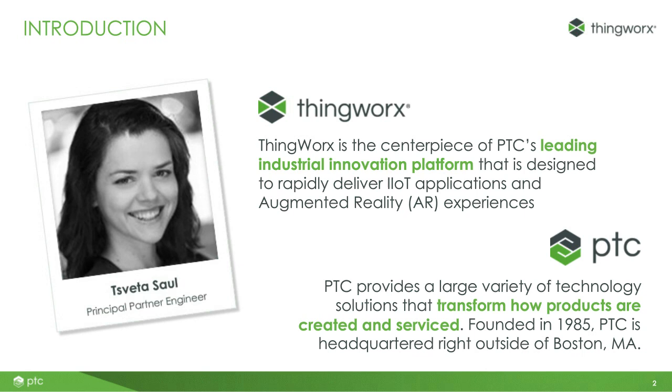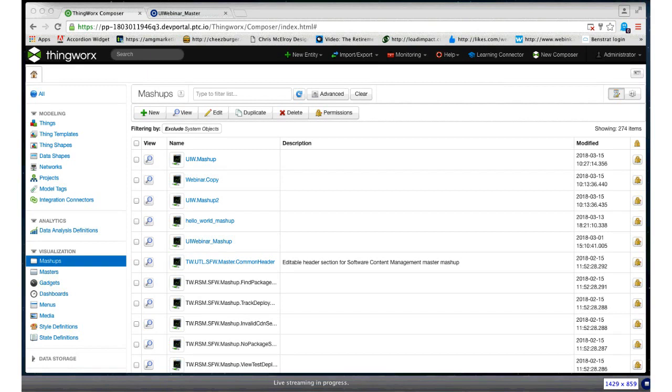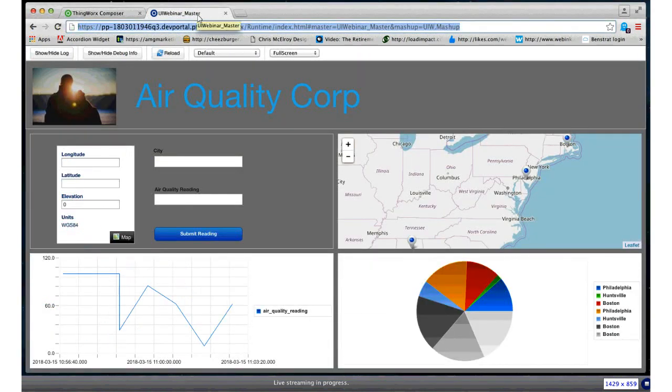The agenda for today includes going over, like I already mentioned, some of the common widgets. Those include a layout widget, the menu widget, as well as the media entities, style definitions, and some of the other most common widgets that we use in ThingWorx. To begin with, I will use Jason Wyatt's mashup. He built that in our previous webinar.